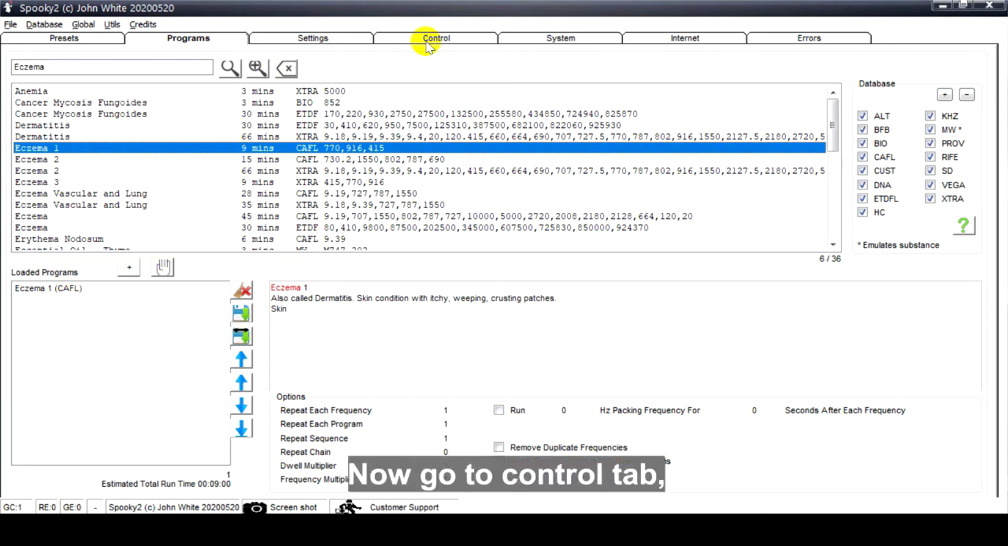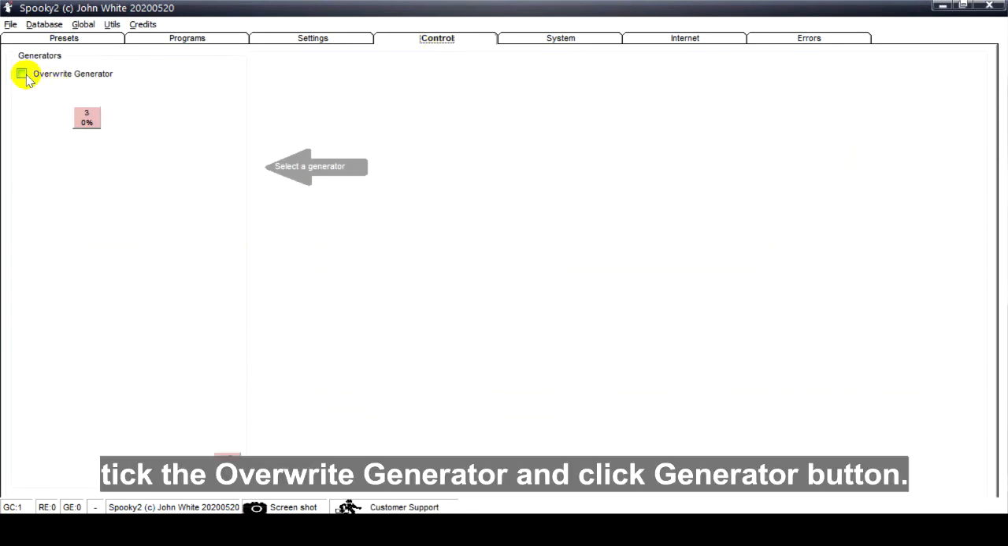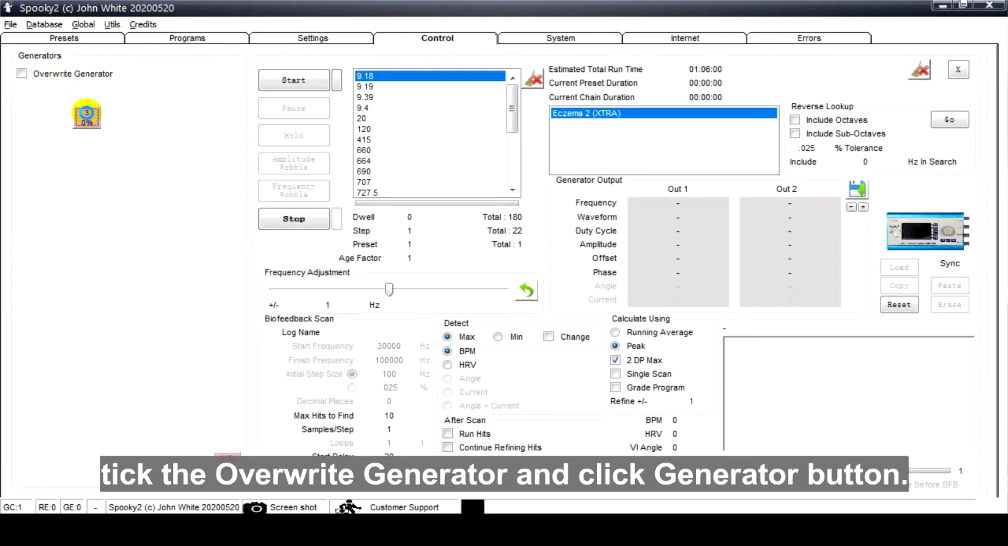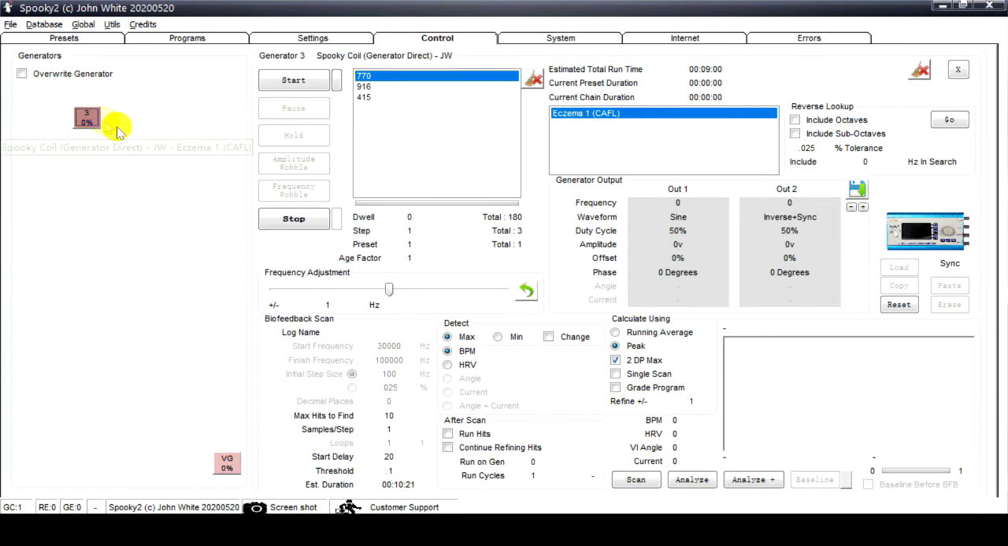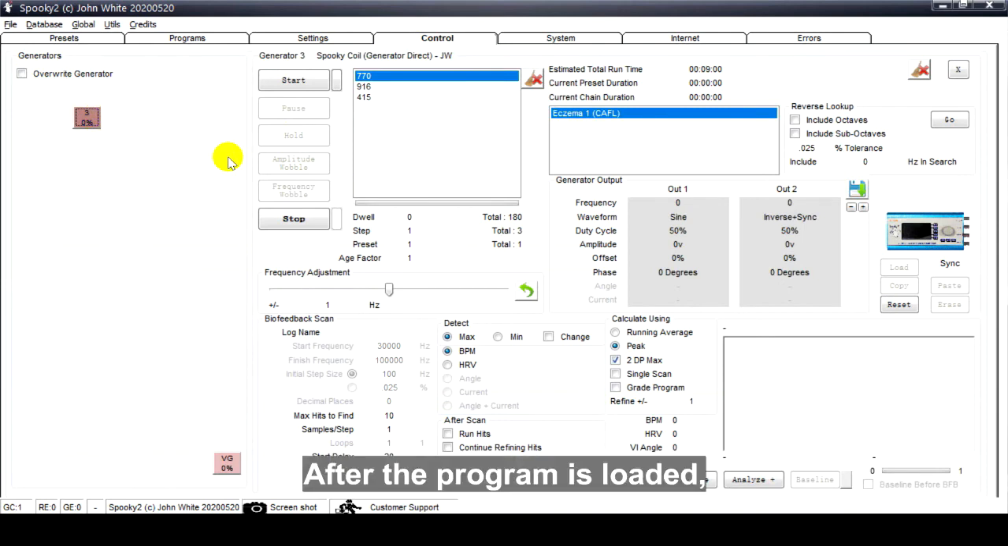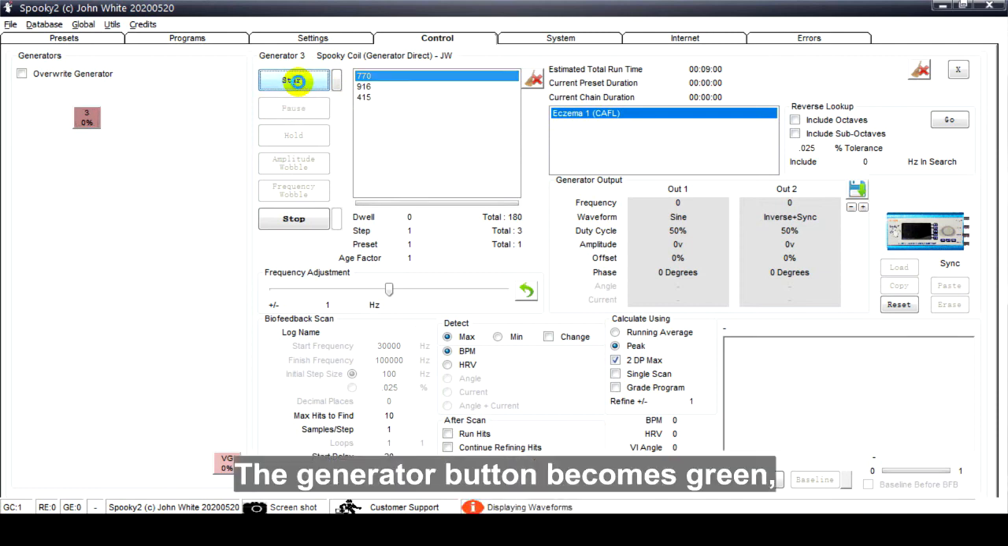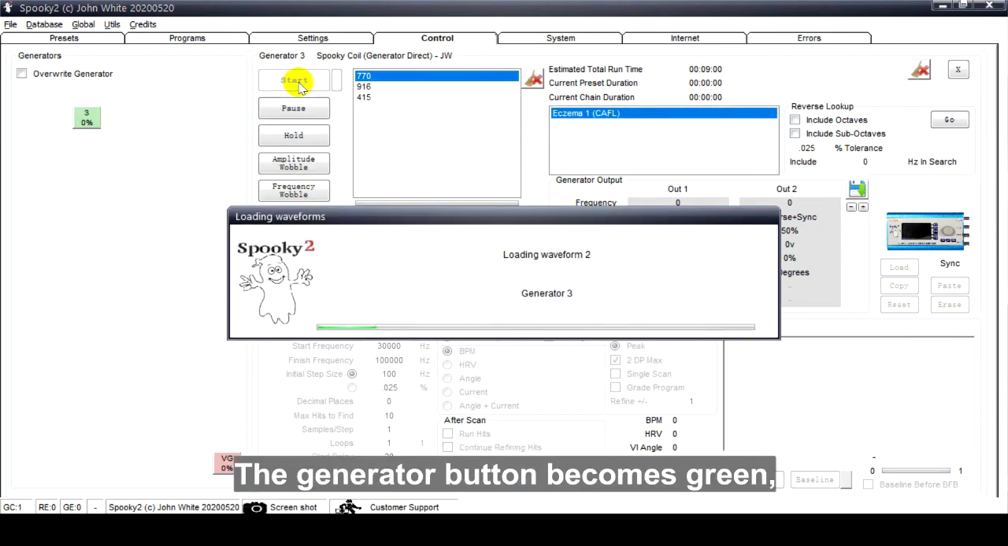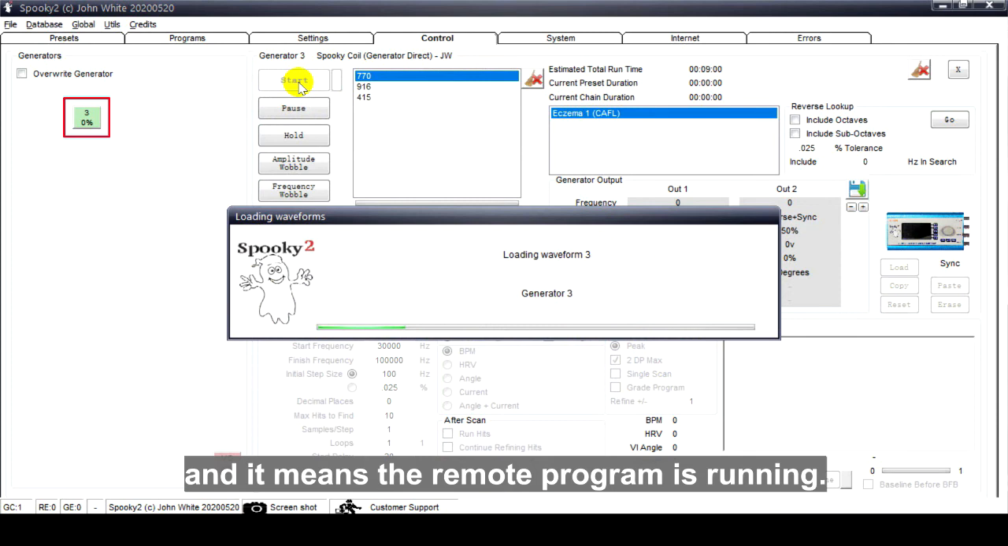Now, go to Control tab. Tick the Overwrite Generator and click Generator button. After the program is loaded, we can click the Start button. The Generator button becomes green, and it means the remote program is running.